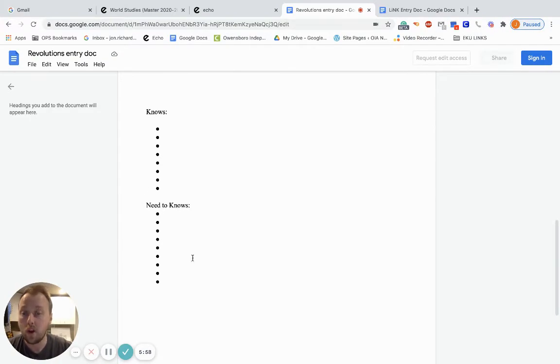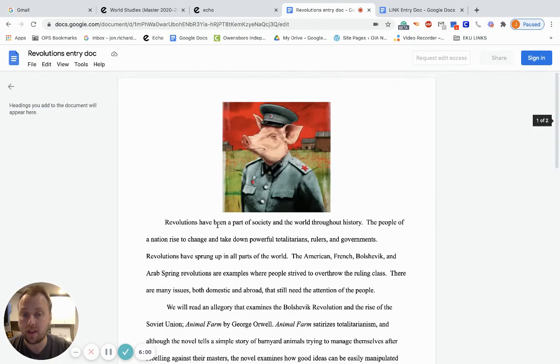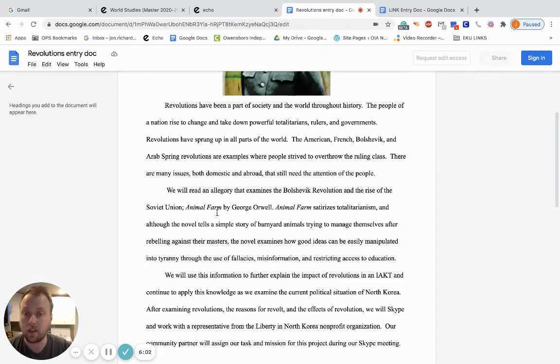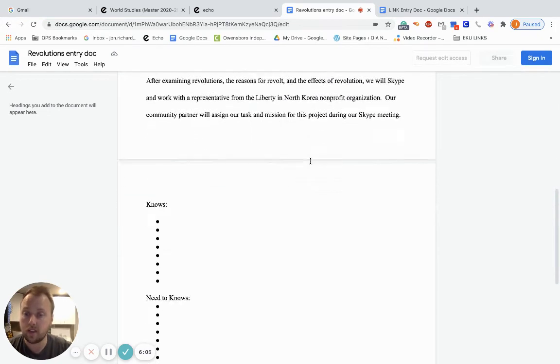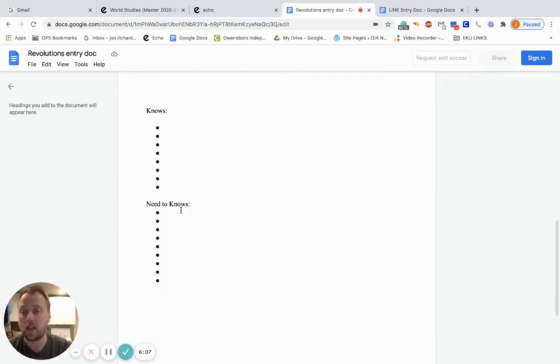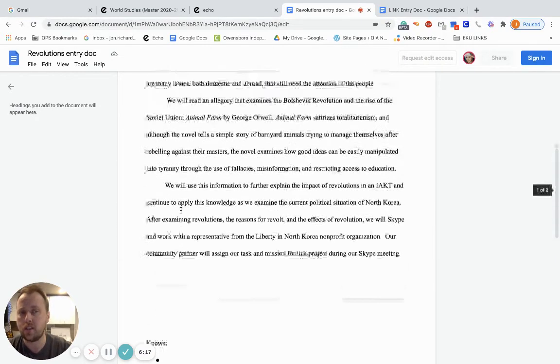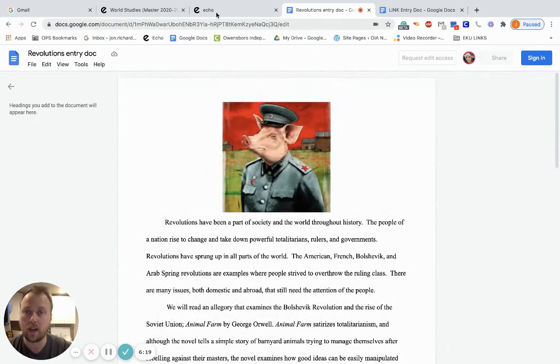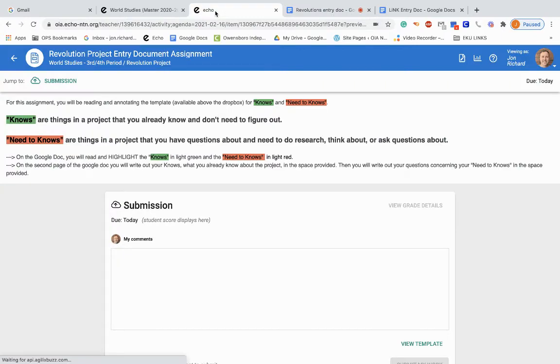So we're going to get our knows and need to knows down here. You're going to read back through this and highlight in green everything you know, highlight in red everything you need to know, and then write out your questions. Again, a goal should be about 8 knows and 8 need to knows. You'll probably get a lot more than that from everything we have, but that should be a good starter for you. If you want to pause the video and go back and do that, you can do that now if you'd like. All right, heading back over to Echo.